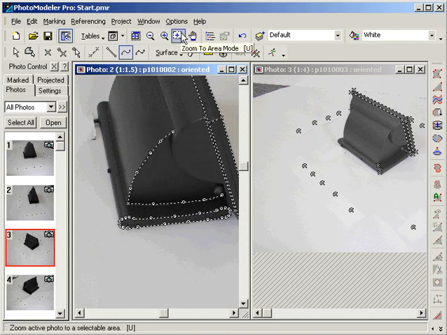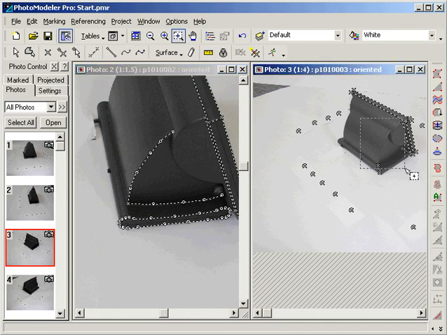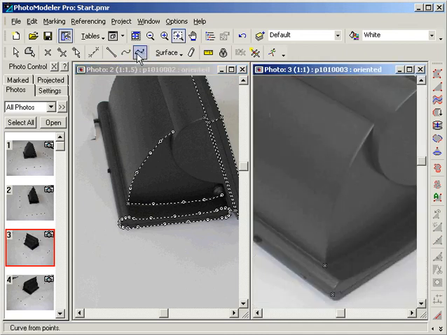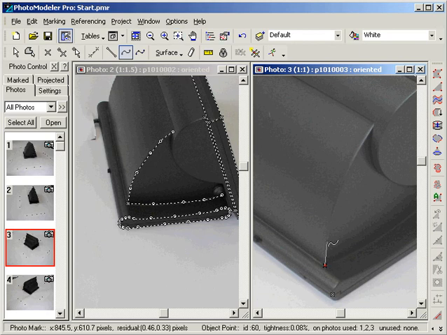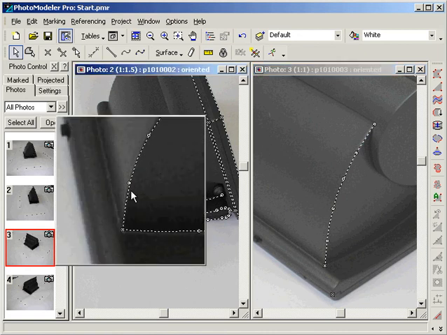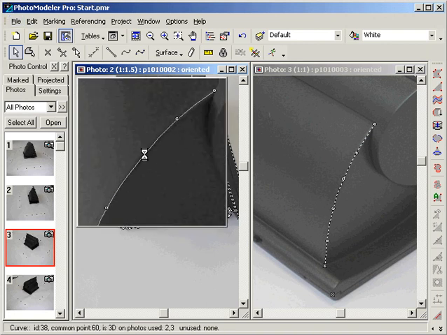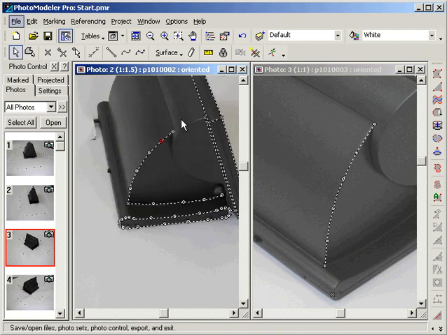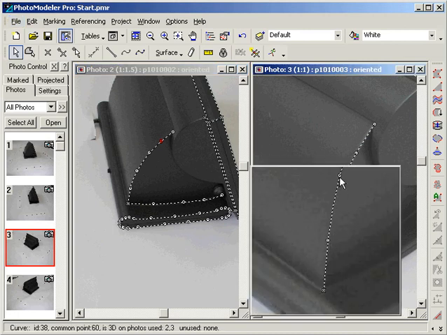We zoom in on photo 3, click the Curves tool, and add a new curve. We then select the curves and quick reference them. We use Alt-Zoom and adjust the curve points where necessary. Even minor adjustments can have a positive effect on a curve.